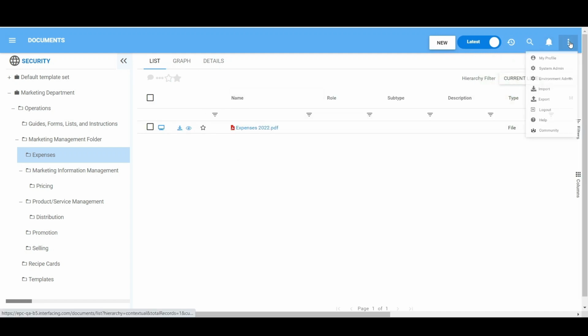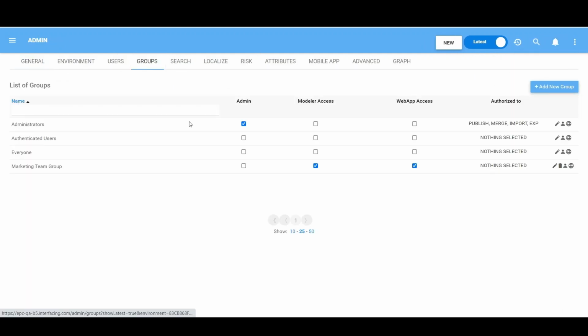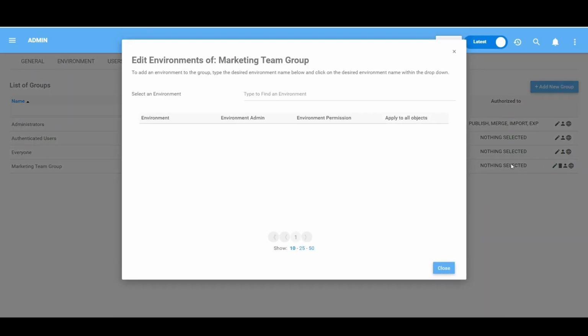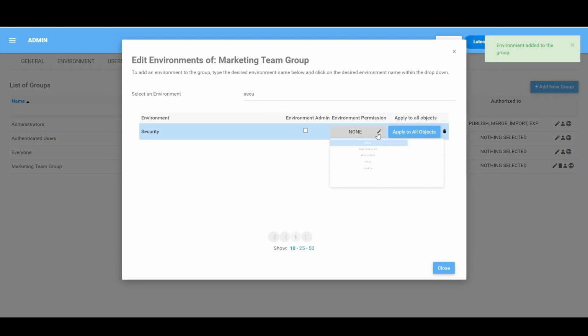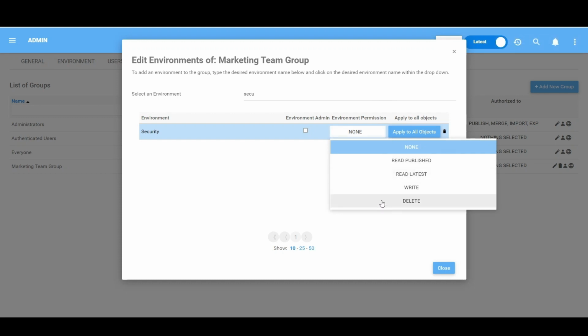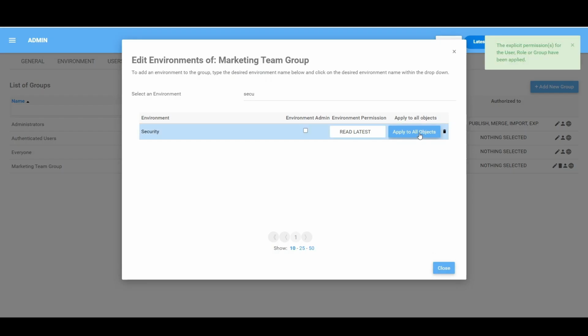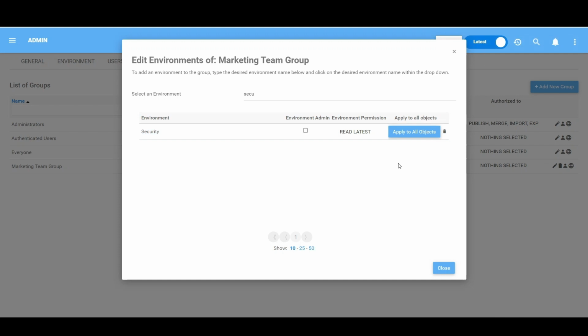On the other hand, if your security needs are simpler, it is possible to set these permissions at the environment level. Setting security this way allows you to assign permissions at once for all objects in the environment. When you've selected the desired permission, don't forget to click on Apply to Children to propagate the permission.